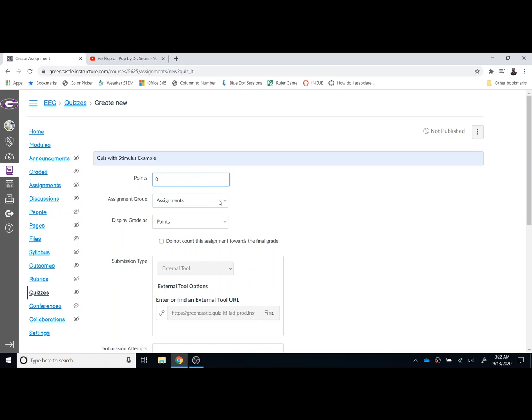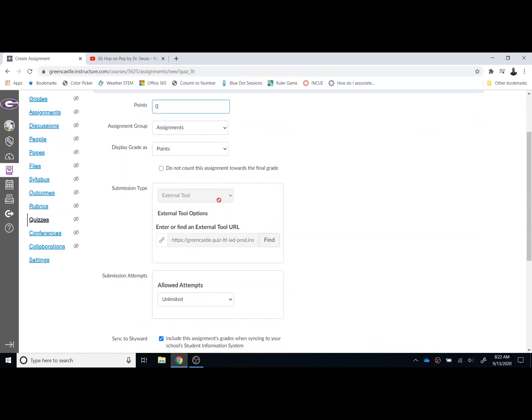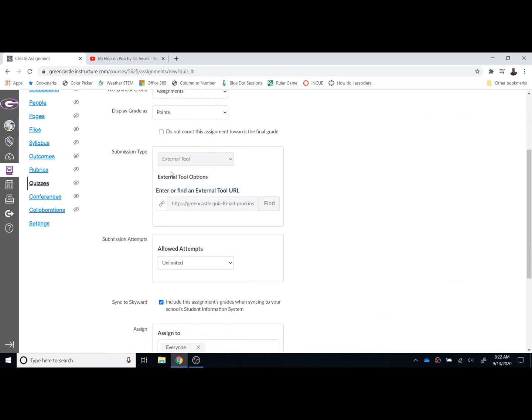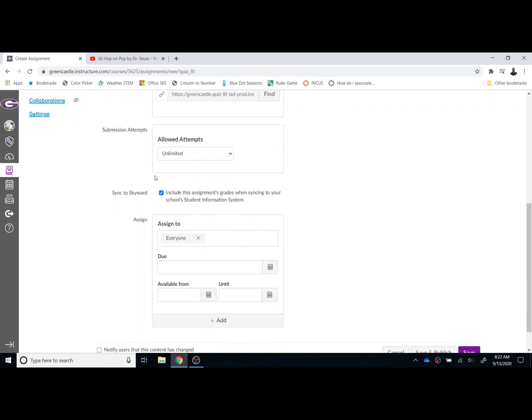Your assignment grouping is only relevant if you are syncing your grades to Skyward. Please make sure you do not change any information in the submission type right here. Do not change any information there. And again, if you are not syncing to Skyward, make sure you uncheck that box.